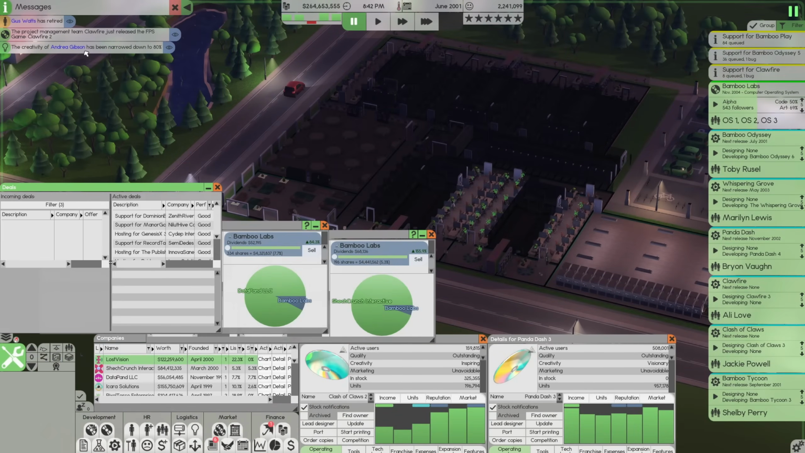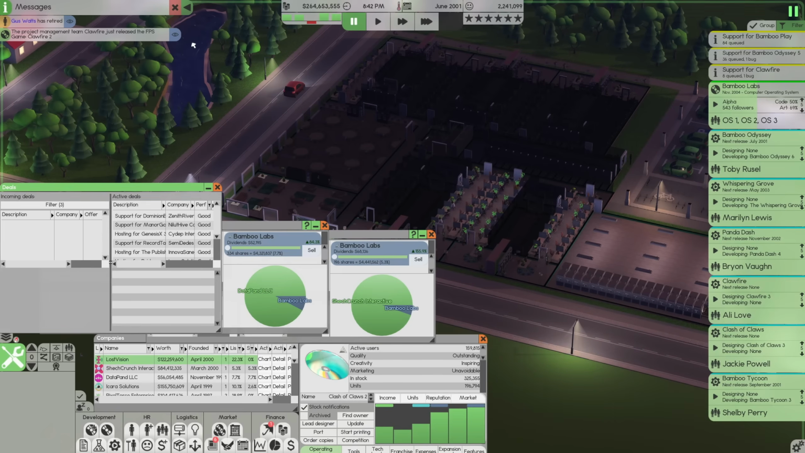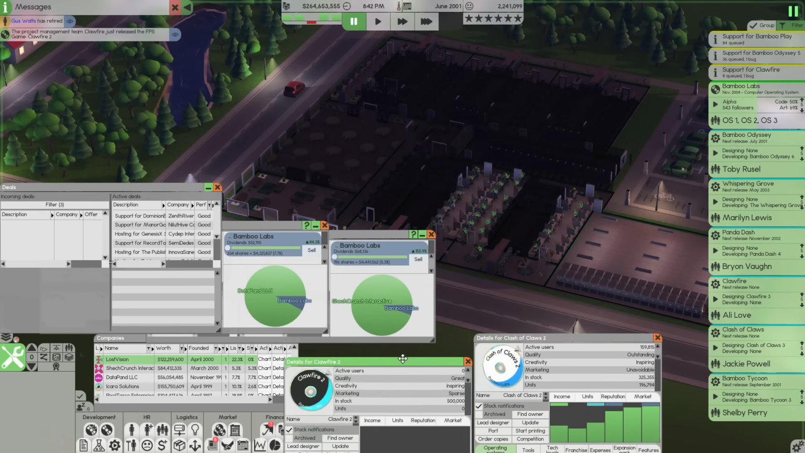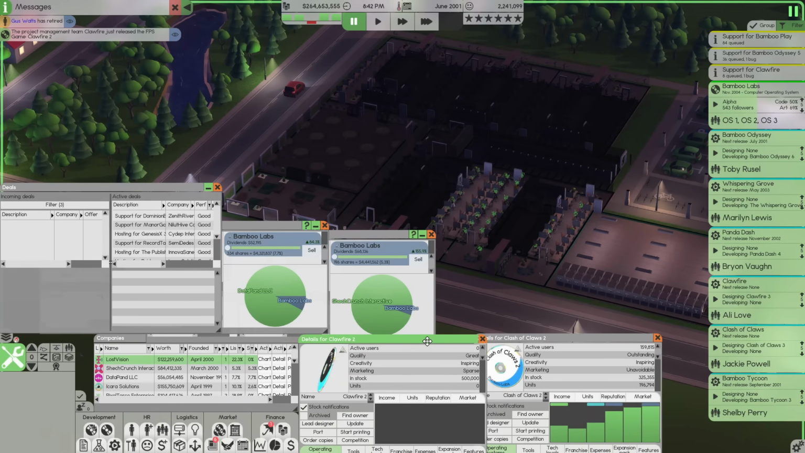Oh no, that's not good. Gus Watts has retired. He's the best designer we've ever had. Thankfully, we did get the creativity of Andrea Gibson narrowed down to 80%, which is fantastic. I'm not sure what team she's on, but that is fine. We also had Clawfire 2 released today, so we'll go ahead and close that one and replace it with these 2. And that will be absolutely fine.